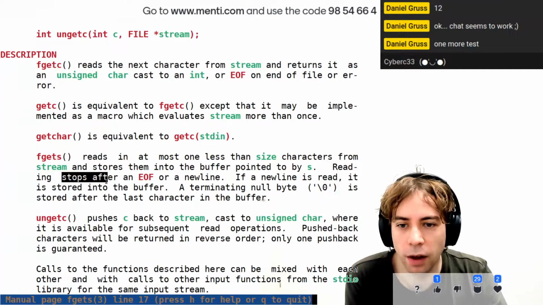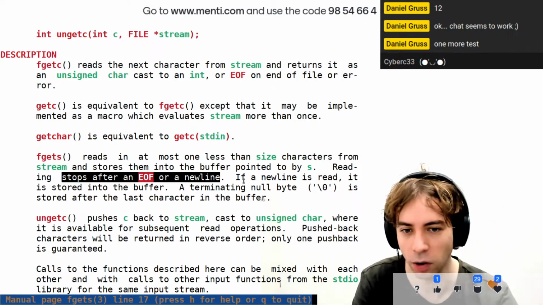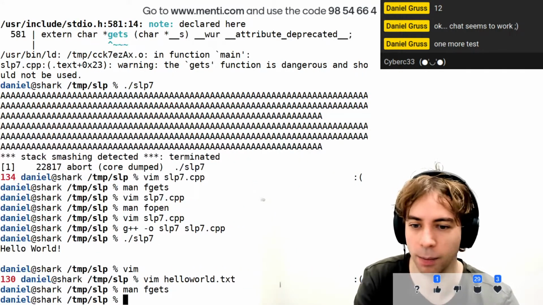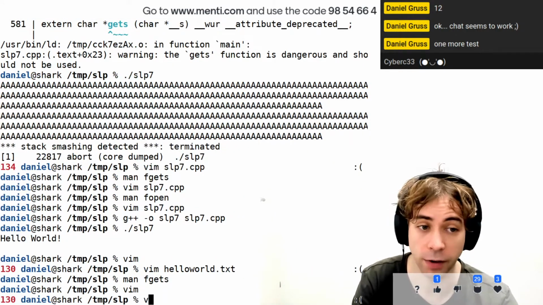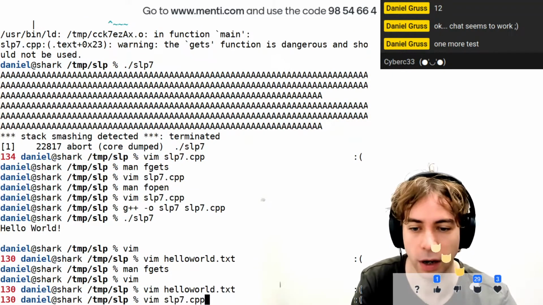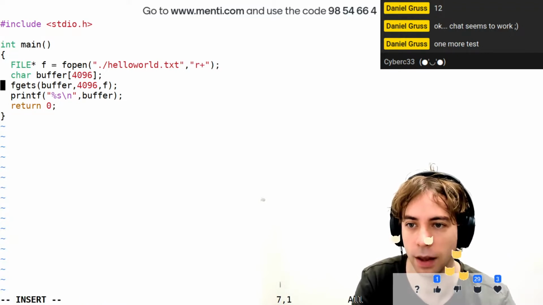Reading stops after an EOF or new line. Oh, this is not very nice. So this function cannot be used for our use case. It's not very helpful. It can be very helpful if you want to read line by line, but in our case, we can't use fgets. We will use fread instead.